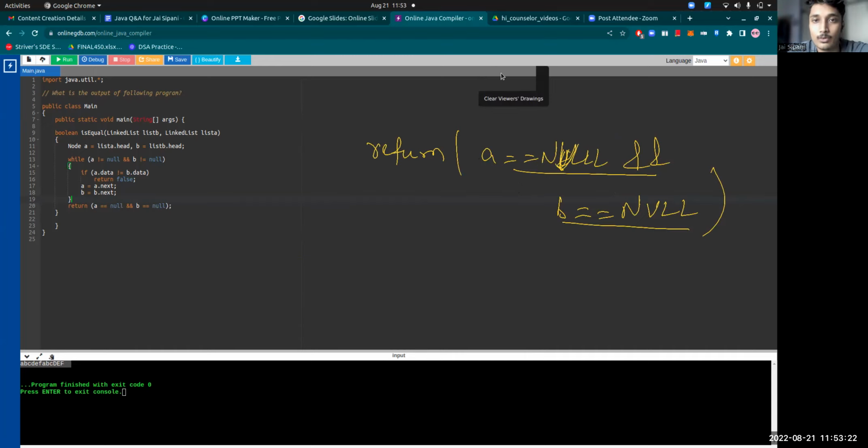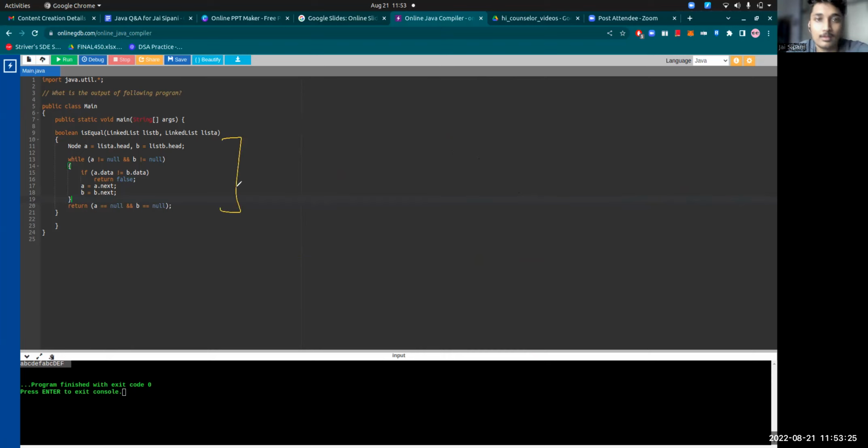Now let me take you through the code again. This is list a dot head and list b dot head. This is A and B. I run a loop until one of them becomes null, and I check the data. If the data are not equal, I return false. If they are equal, I point to the next pointer and go to the next node. This is what I have done in these two lines, 17 and 18. Now if one of them becomes null, I come out of the loop. If both of them are null, only then I return true. Otherwise, I return false. So this is mine, and this is how this is happening.